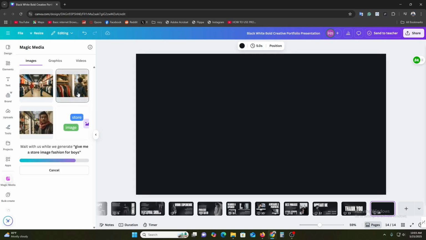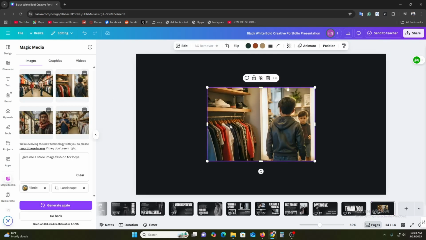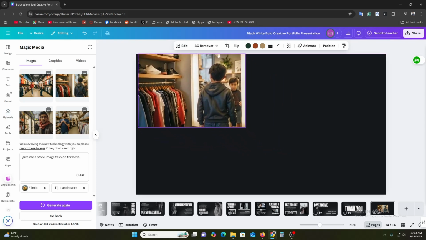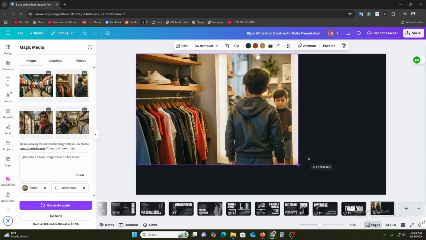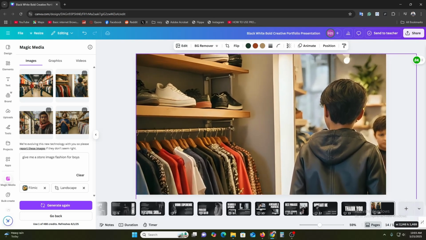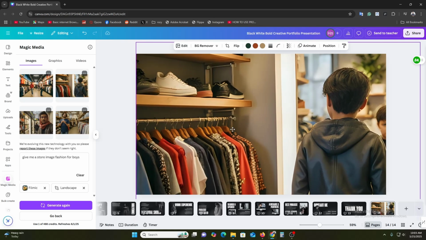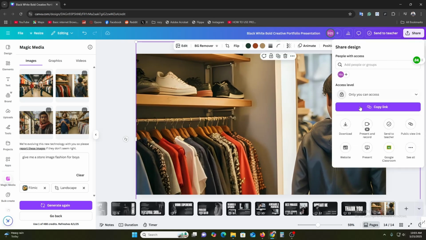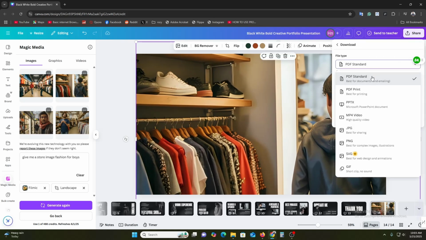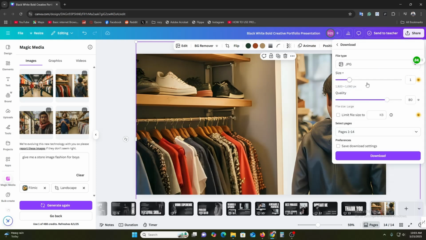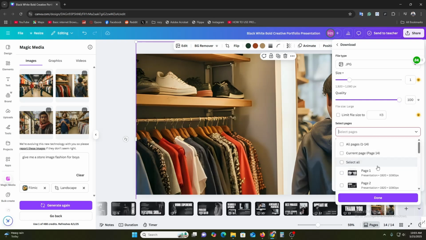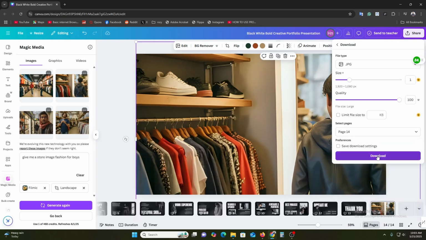So here you can see we have these images. In here I think this one looks pretty nice, so I'm going to choose this one, and here I will resize it like how I want it. Yeah, it looks nice. Yeah, definitely it looks really nice. So I'm going to click on download, and I will make it JPG. Then I will make sure the quality is 100. Then I will select all, go to the top bottom, and then select page 14 and click on download.